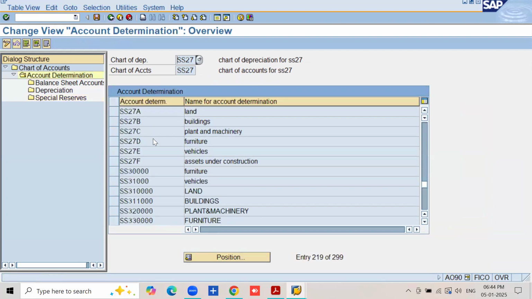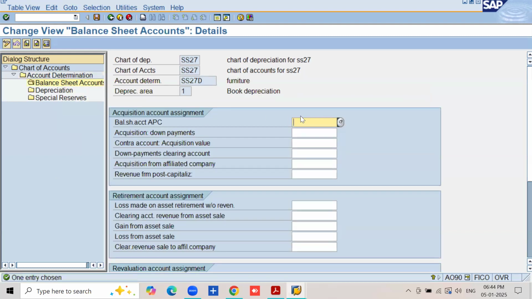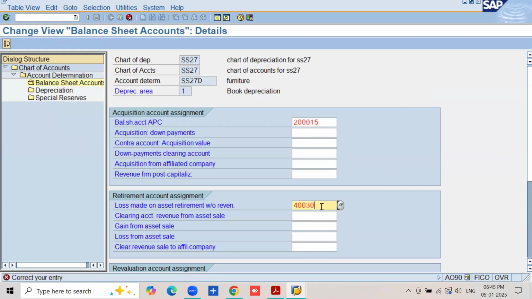1, 2. Now you have the furniture, right? So in the furniture class, you have assigned the account determination key SS27D, right? So select SS27D, double click on balanced accounts. If you purchase the furniture, 2,15,000. If you scrap the furniture, 4,303,000. If you sell the furniture, 3,100,000. If you get the profit on sale of furniture, 3,101,000. If you get the loss on sale of furniture, 4,302,000.